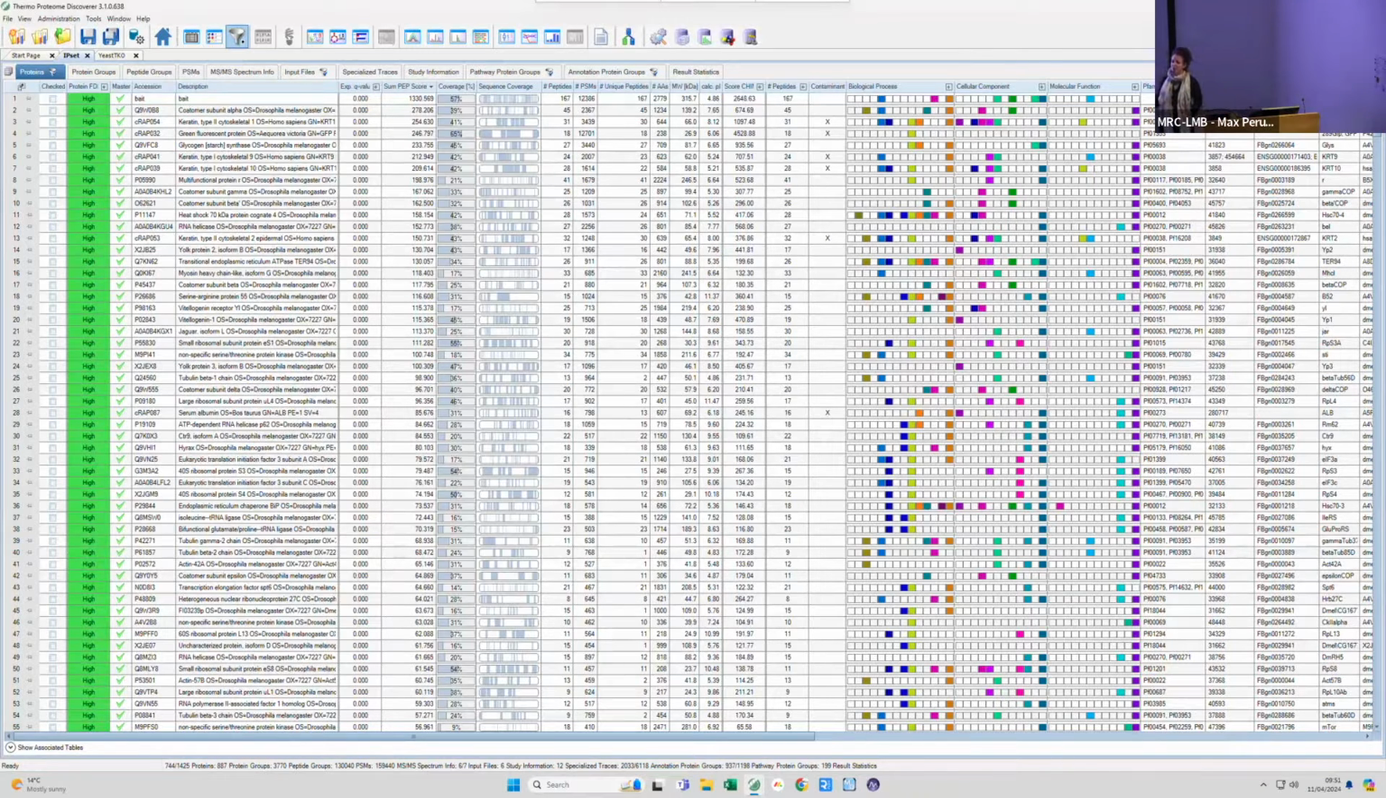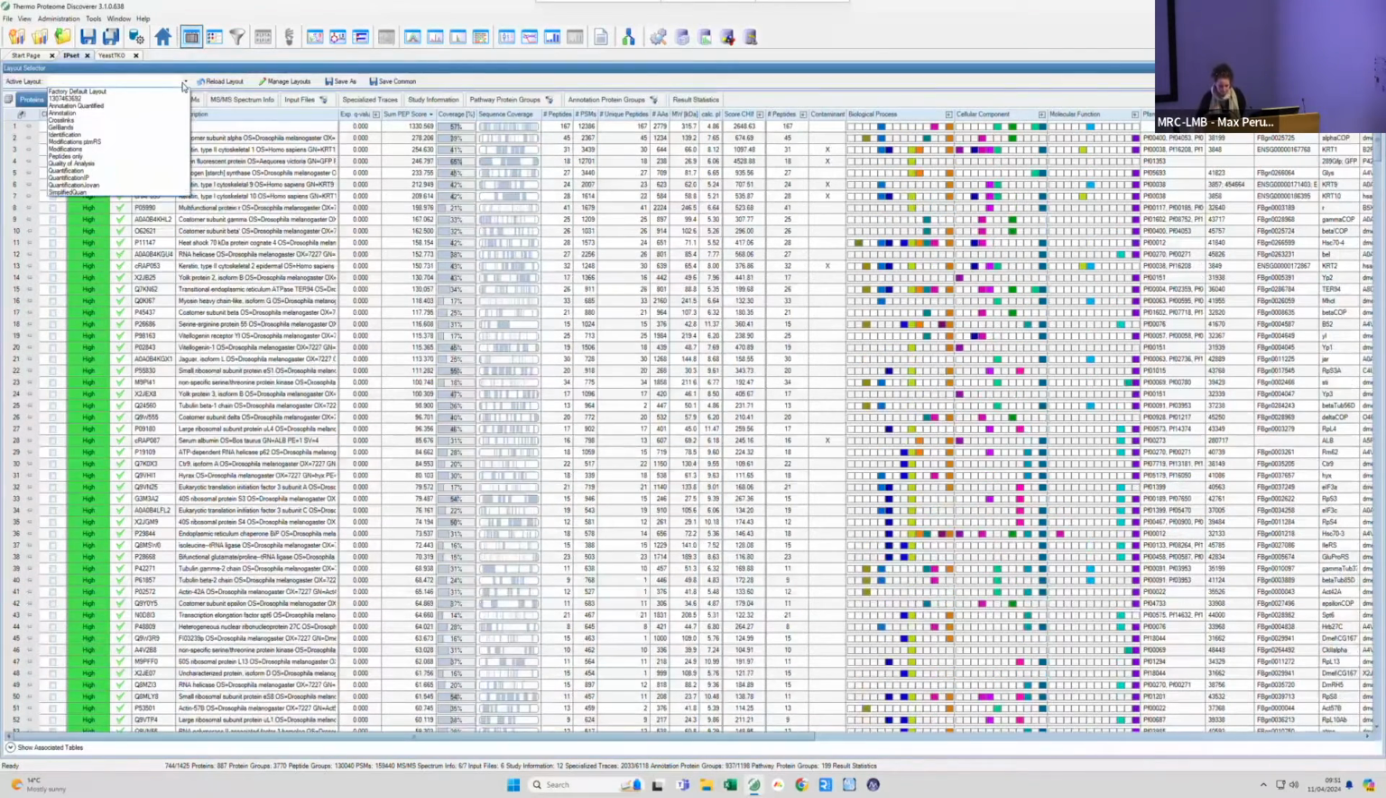So you have your control, you have your bait, and usually what you want to see in an IP is proteins that are not present in the control, because those are bait-specific binders. So that's a slightly different question. On this pane, the first thing that we're going to do is the same thing. Let's change the layout for an easier way to look at it.